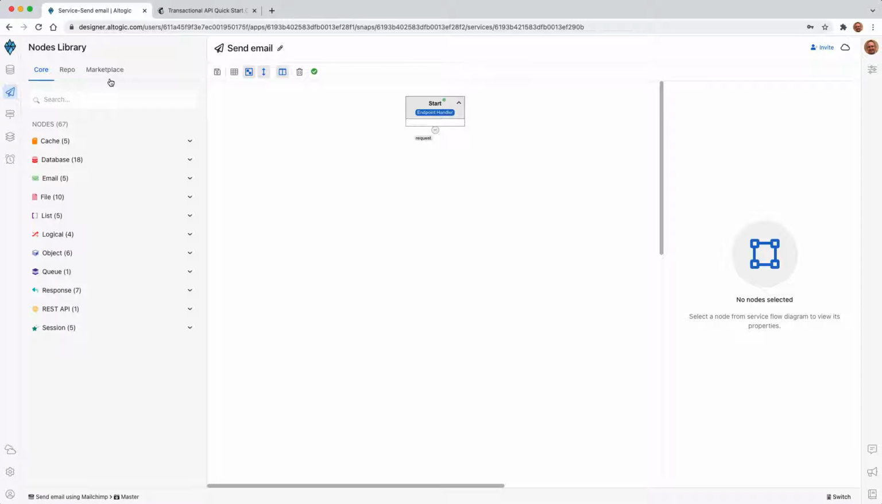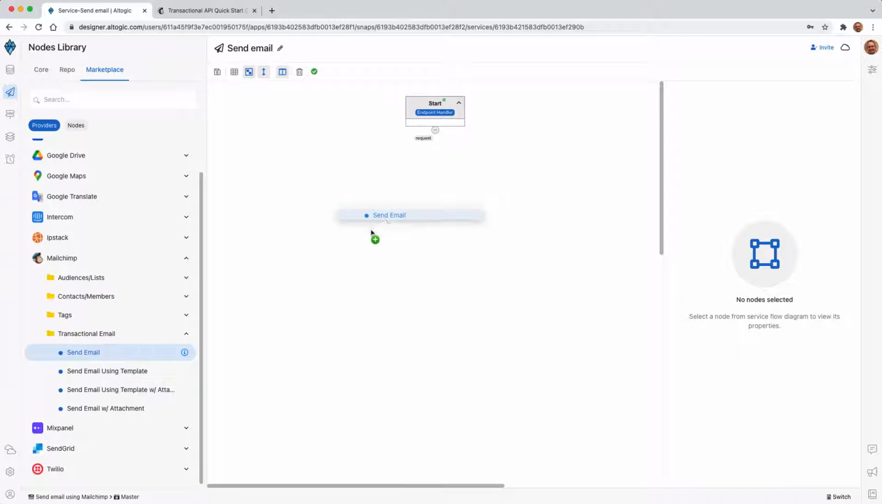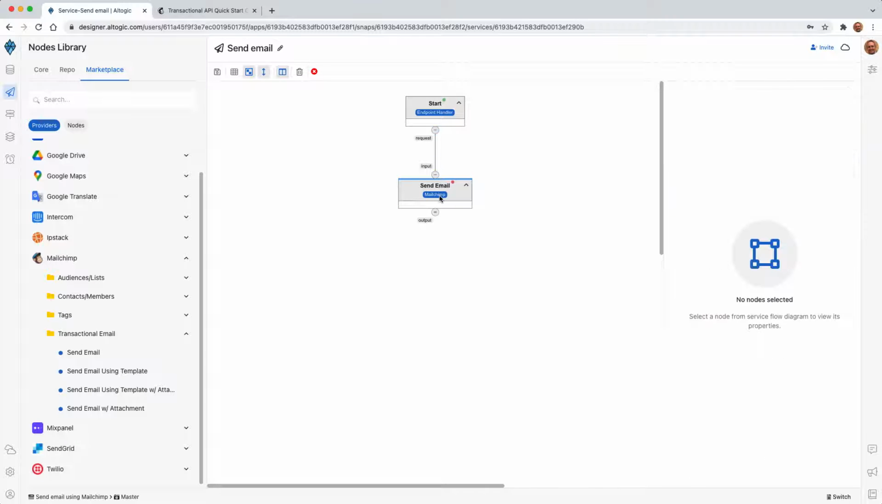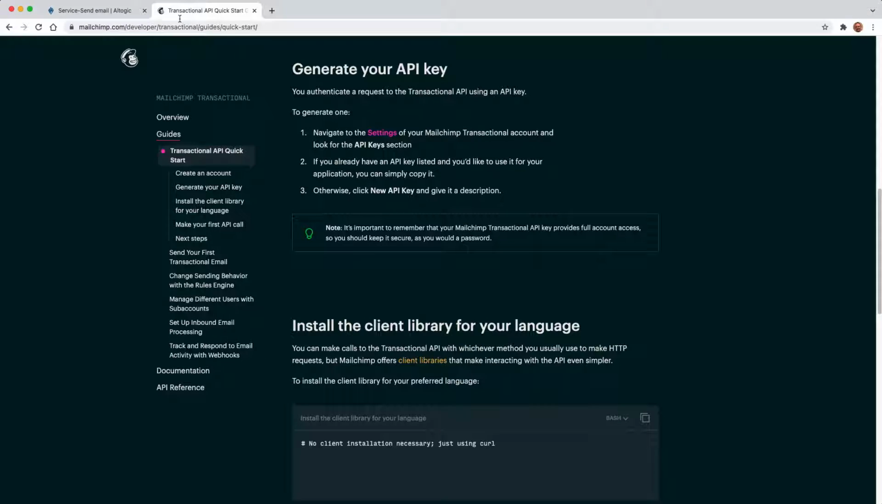To send emails using Mailchimp, we need to go to the marketplace, go to Mailchimp and transactional email. We will be using the send email node of Mailchimp. As usual, similar to what we have done for the SendGrid case, we need to have an API key to use this node. In order to have an API key, we should have an account in Mailchimp. So let's go to our account. I already created an account.